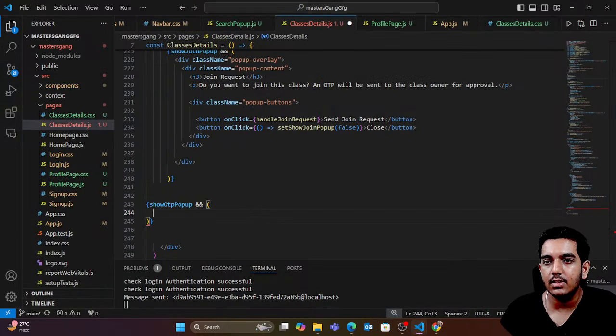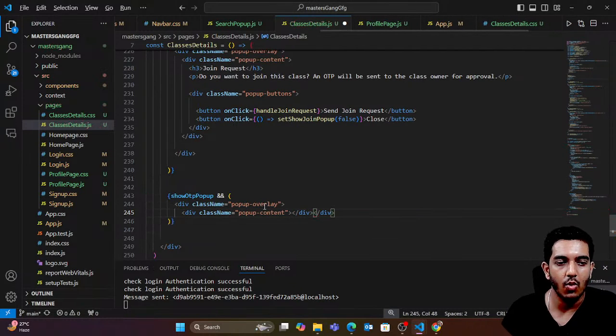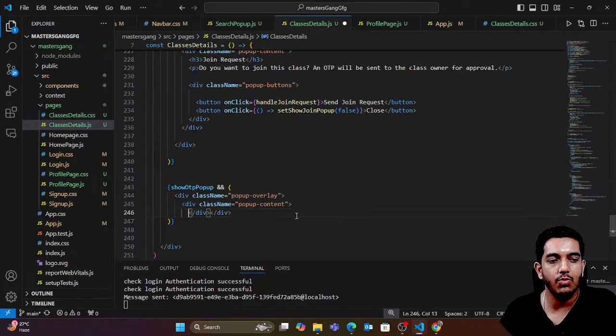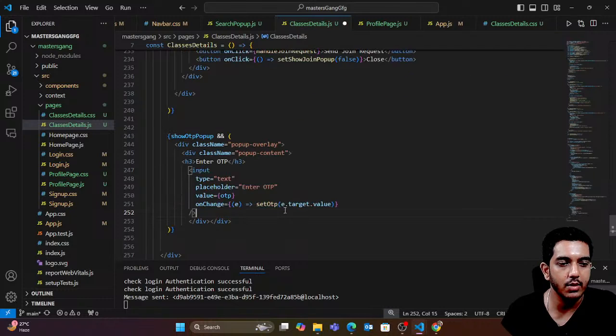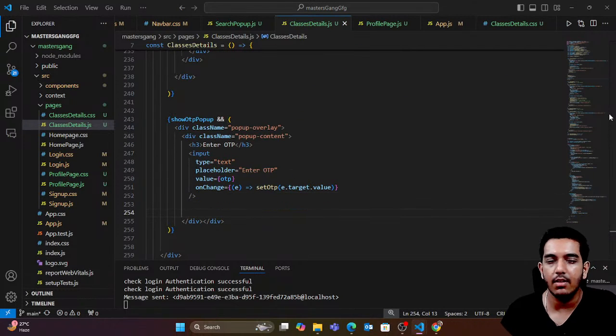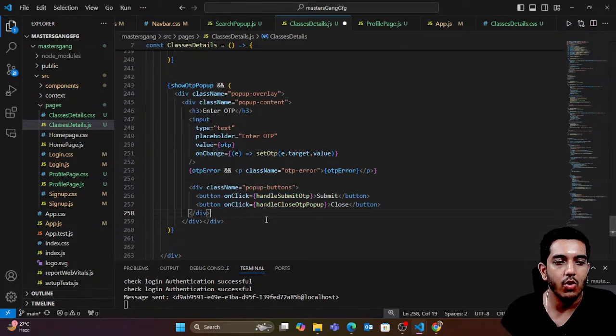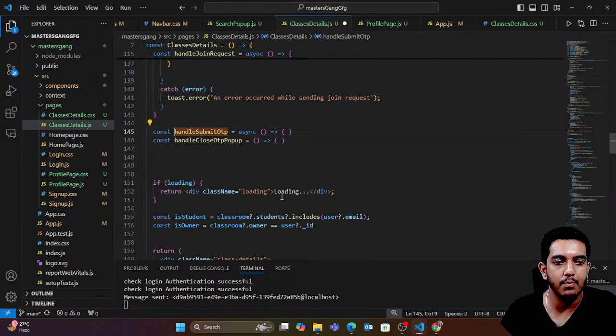Inside this, what we need is to again create two divisions. Inside this, we need to ask the user to enter the OTP into the hook. After entering the OTP, if there is an error, set the error here or show the error here, or you can show a toast. You're also going to have the submit button and close button. So handle submit OTP. Let's complete this part.